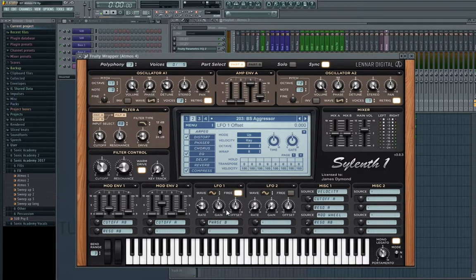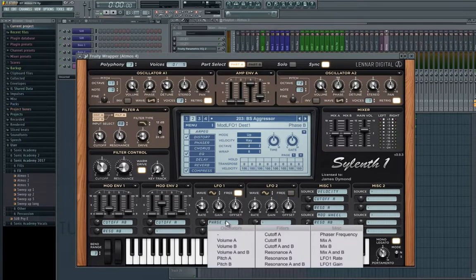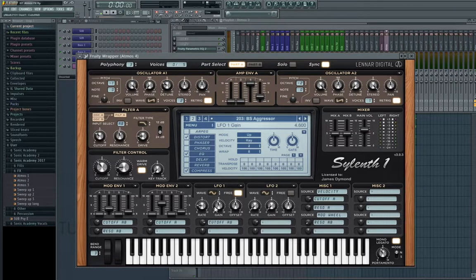Now let's have a look at the LFO section, see if we can play around with some of this and see what we can do. So let's change this to cutoff A and B. So we're going to be automating the cutoff with the LFO. Let's just see how that sounds now.